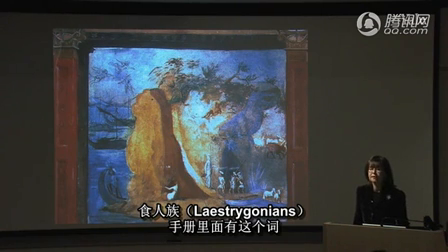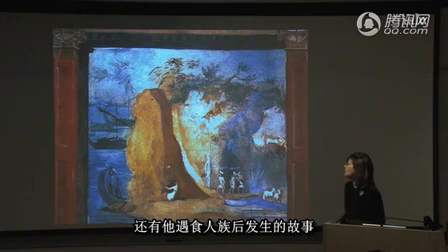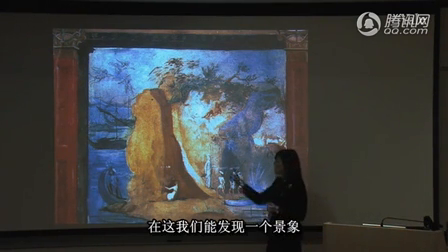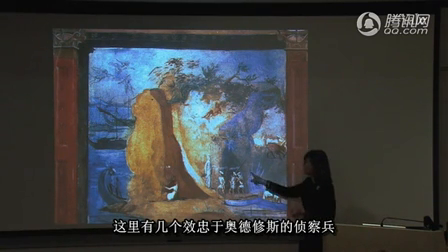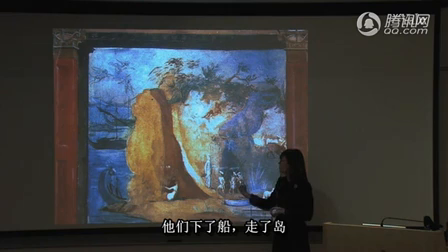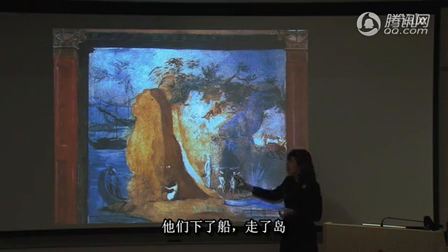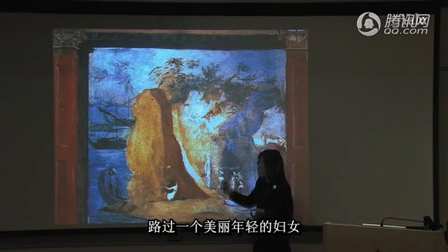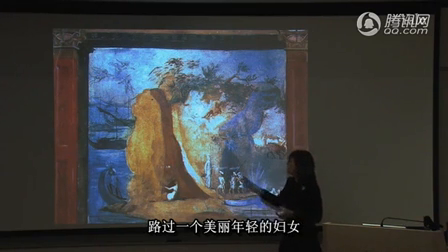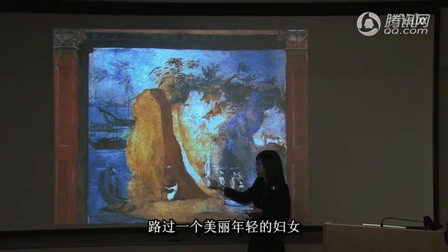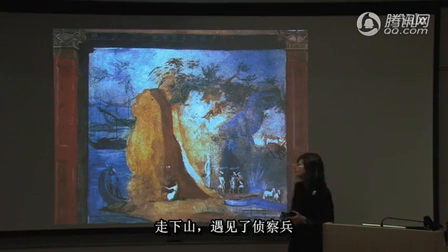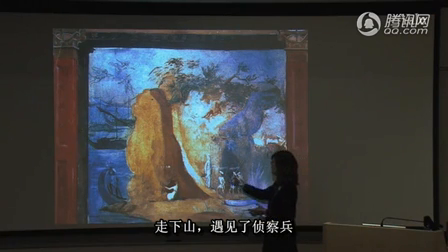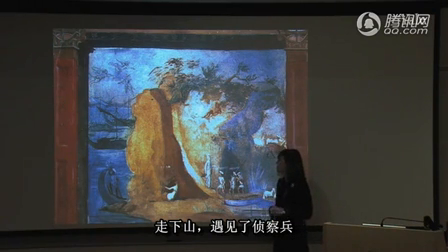The books 10 and 11 focus on Odysseus's coming upon the Laestrygonians. I put that name on the monument list for you, the Laestrygonians, and what happens when he meets them. And we see one of the scenes here. Several scouts working for Odysseus get off their boats on an island, and they come across this beautiful young woman who has just fetched water from a well, you can see she's holding a pitcher. She's walking down this mountain, and she comes upon these scouts of Odysseus.